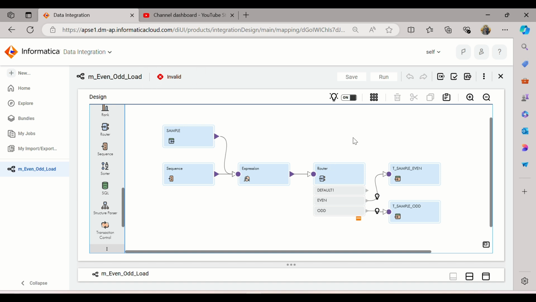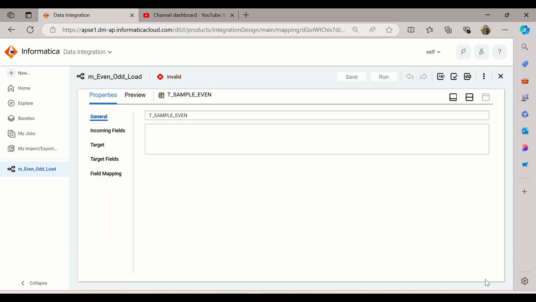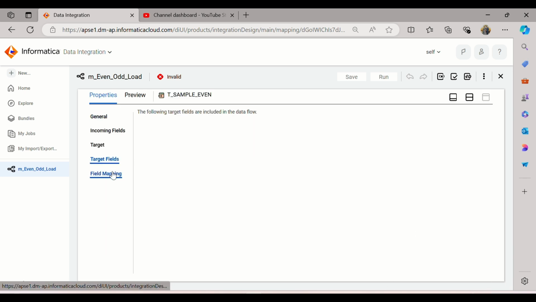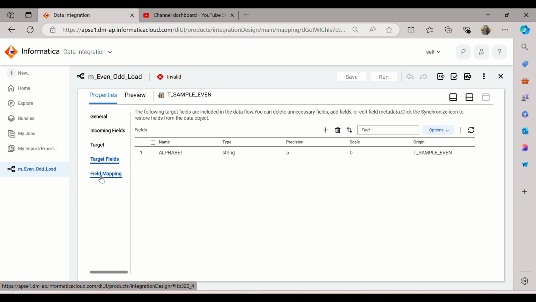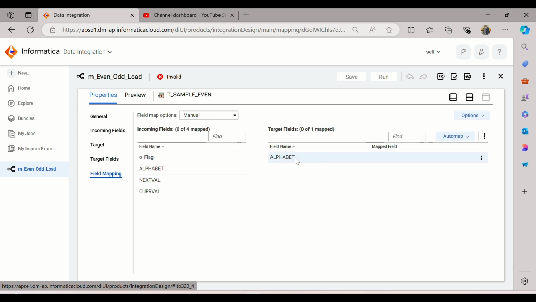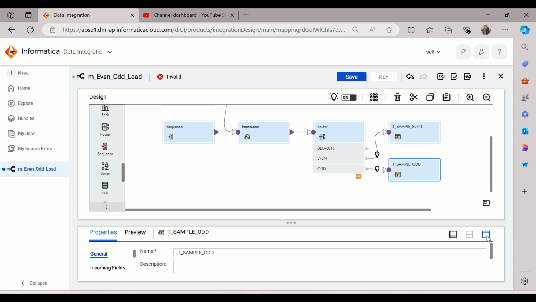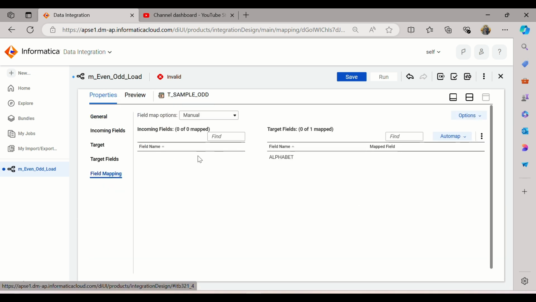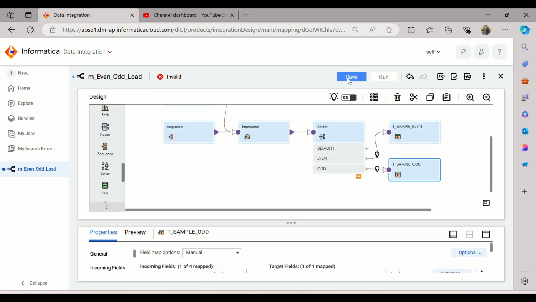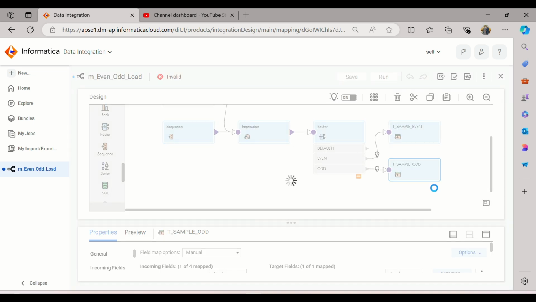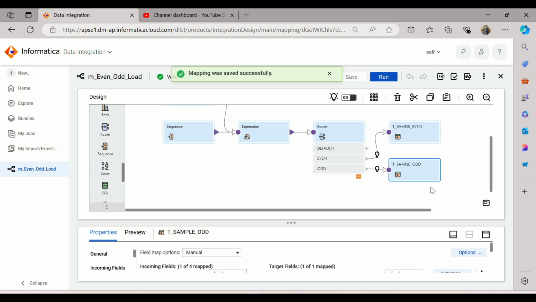It is showing invalid. Why? Any guesses? We have designed the target tables, but you did not map any of the target columns. In the field mapping, you need to map alphabet to alphabet. In the same way, in the other target's field mapping, we have to map alphabet to alphabet. Now let's save it. So now you can see the mapping is valid.